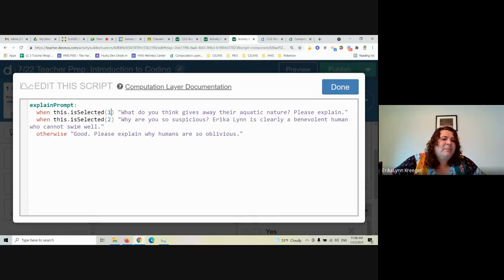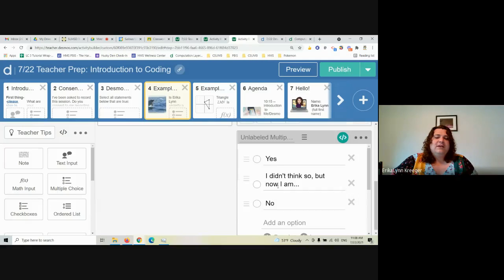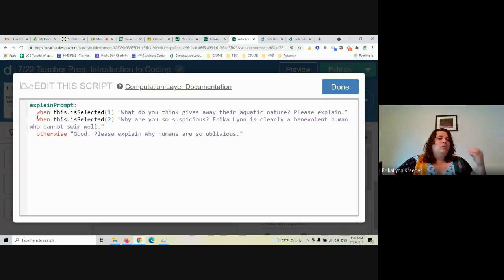So what we're going to be doing is we are going to use the explain prompt. And now we're going to use a bunch of when statements. When this, because I'm referencing this specific object, is selected, that tells the reference for what choice is selected. If you look here, you see a yes, an I don't think so, and a no. The computer reads this as choice one, choice two, and choice three. So when this object has choice one selected as the answer, the prompt will be, what do you think gives away their aquatic nature? Please explain.